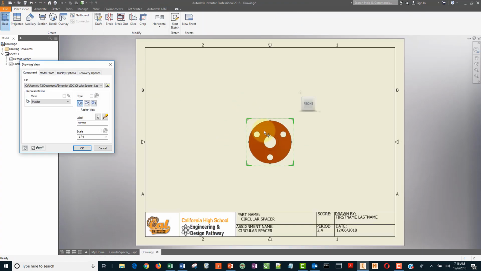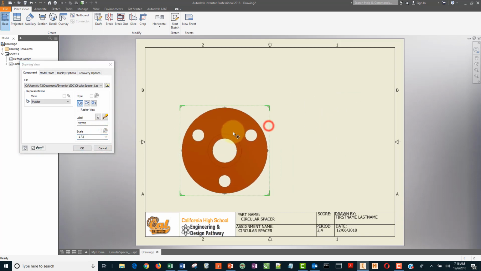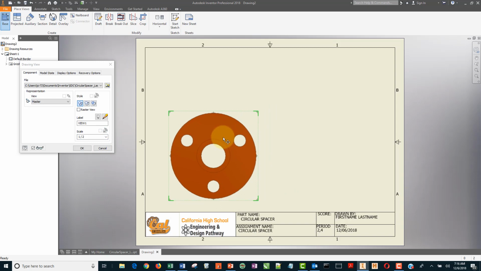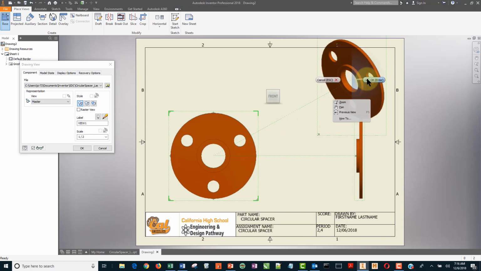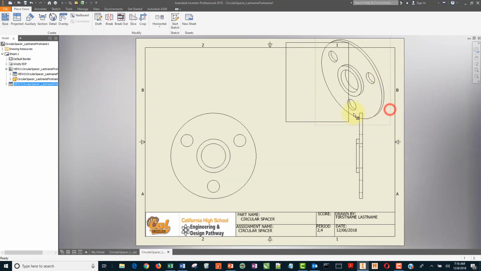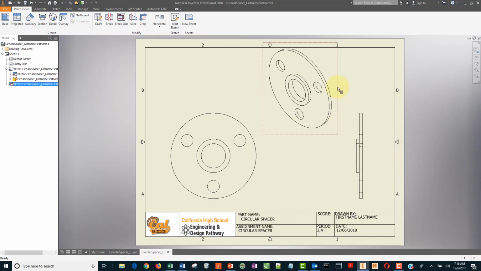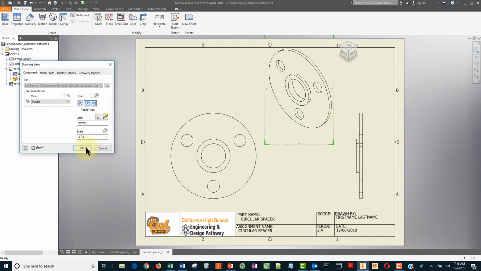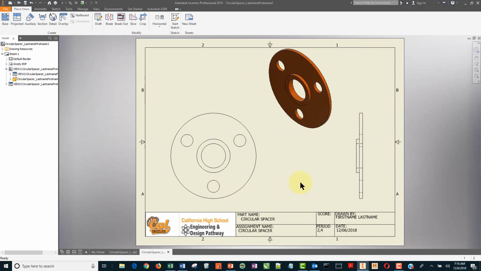We'll hit base to put in a base view. This is the orientation we want. It's a little small, so we'll go up to a half. We'll drag it over here, move to the right, left click, move up to the upper right, left click, right click, OK. And let's move the isometric view into the center here, turn on shading, and we can start here.